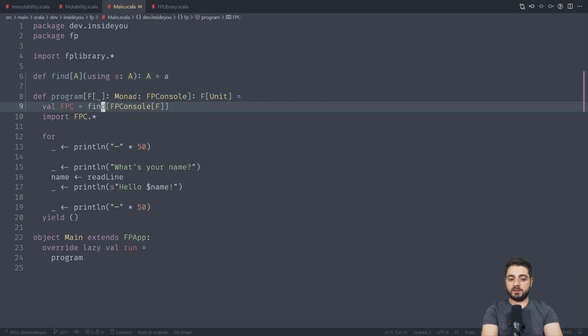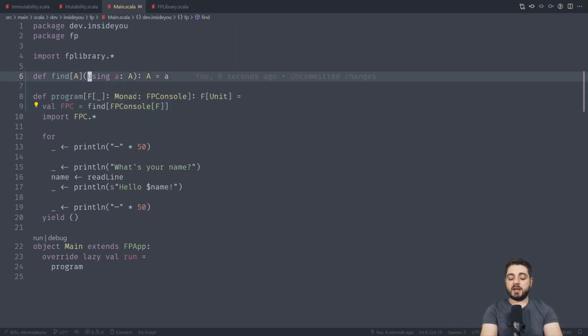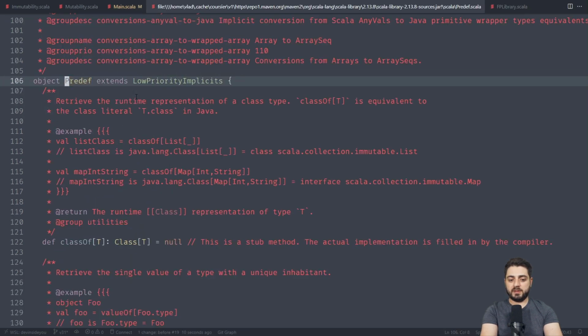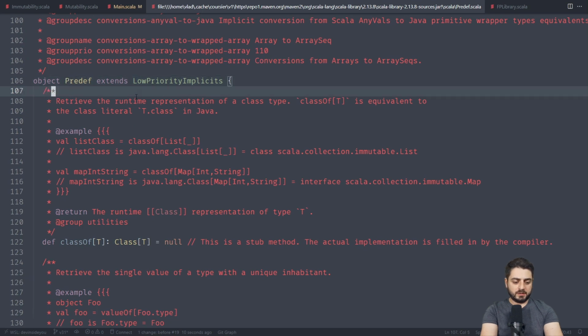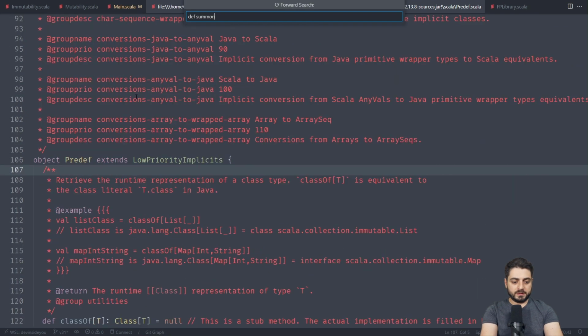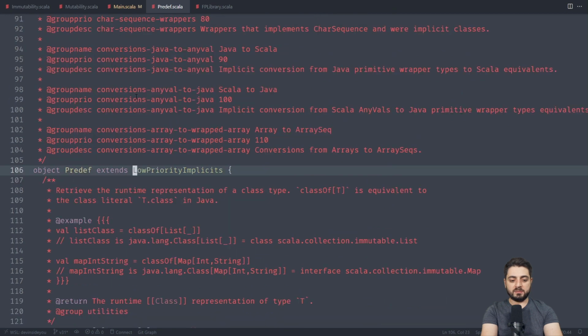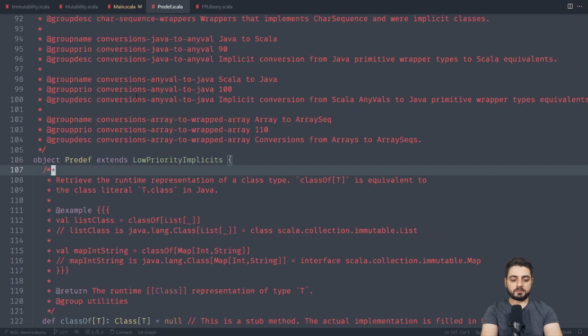So I can put find over here, and it's going to work exactly the same. FPC is like FP console of F. So basically the compiler will inject this A and we'll just give it back. So if we go back to summon and jump in there, you're going to see that, let's see, I can't find it, but this is how it looks. Okay, go back to my code.